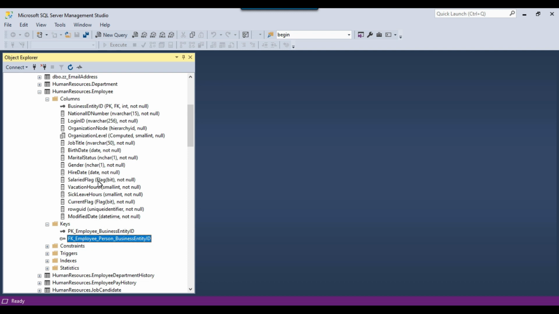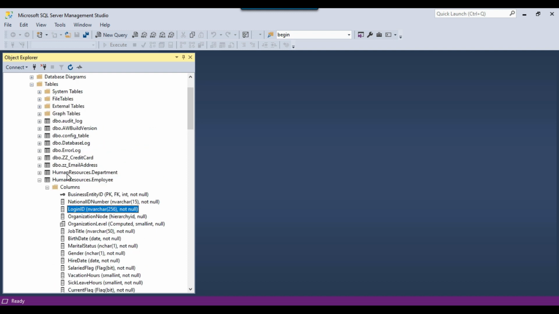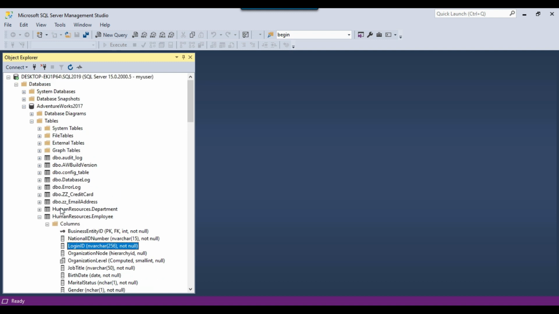Okay, so you can see all the properties here, and by looking at a particular column name, you can also see what the data type for that column is. Like this is integer, this is nvarchar 15, and this is nvarchar 256. So there are a lot of things which you can do using SQL Server Management Studio.